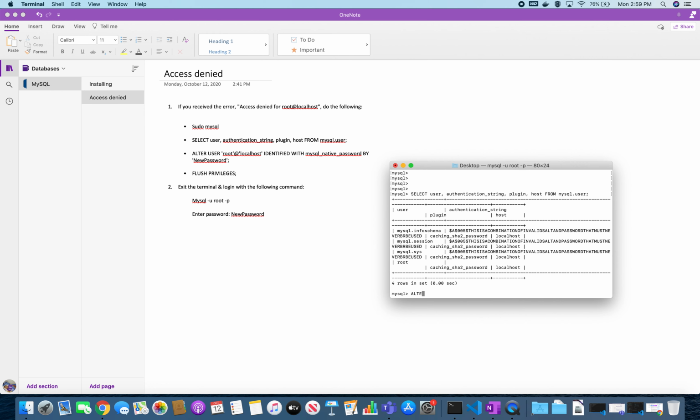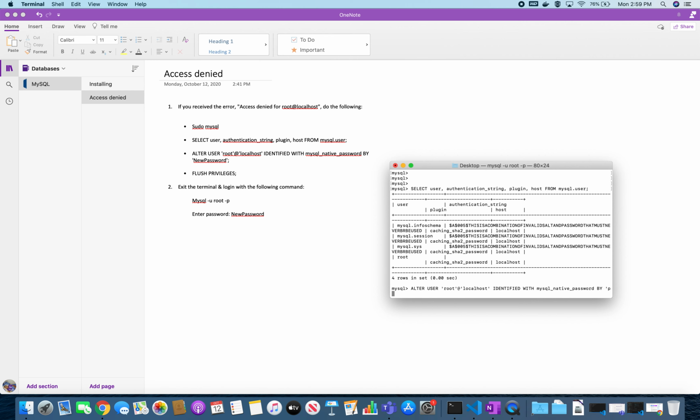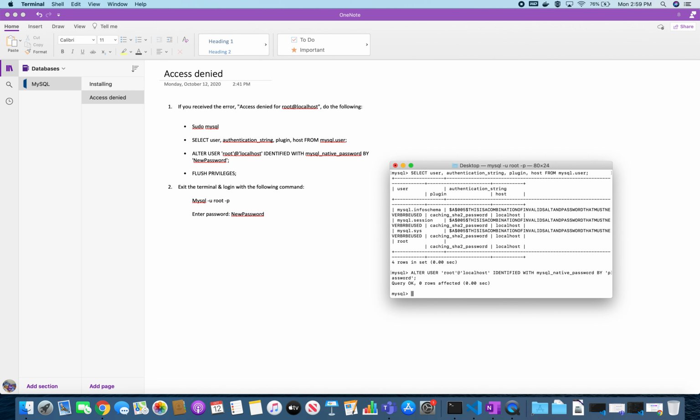Now, this is where you're going to want to alter certain information. So we're going to want to alter user root at localhost identified with mysql_native_password by, and this is going to be the new password. For this example, I will just use password, semicolon. You're going to see that the rows are affected.